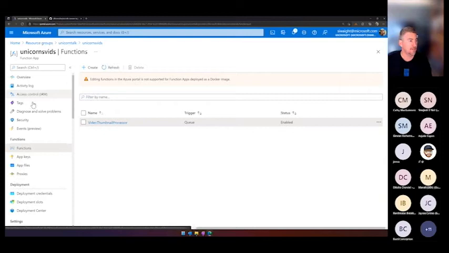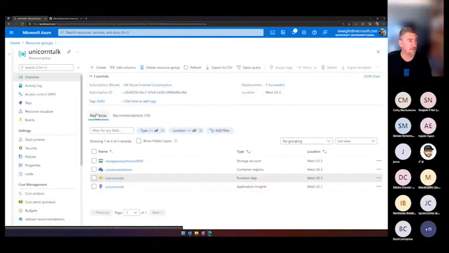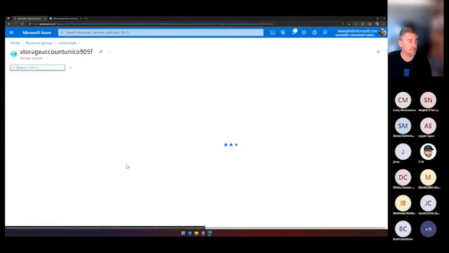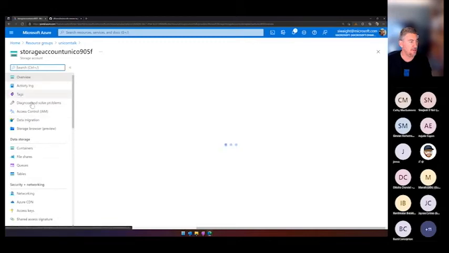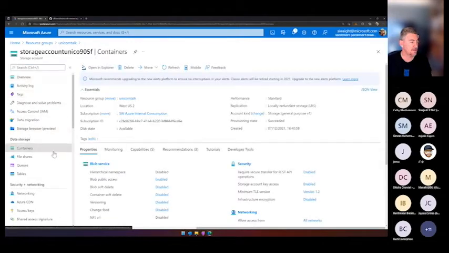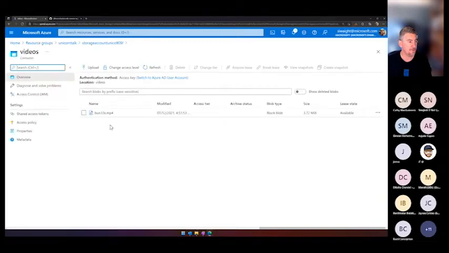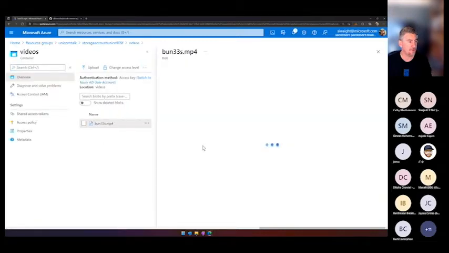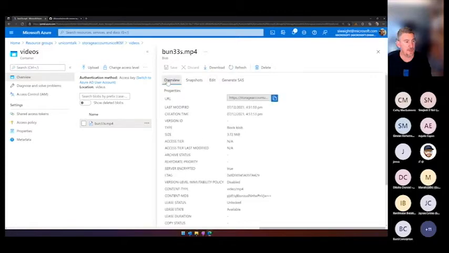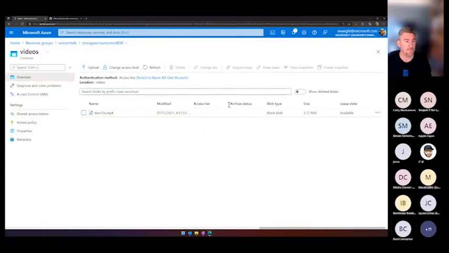Now, let's go and have a look at my storage account. I'll quickly show you the video. Don't be confused by the word over here that says containers. It's just a folder. That's what Azure Storage calls the special folder at the very top. So this is my MP4 video file. I don't think it'll play from here. Let's have a look. Yeah, no, okay. It's just a very simple sample video called Big Buck Bunny.